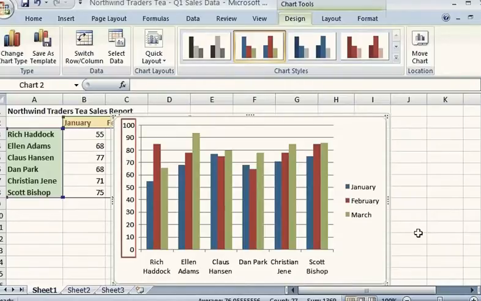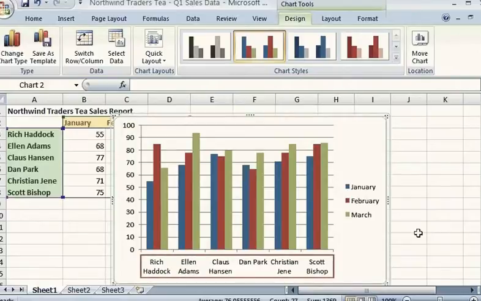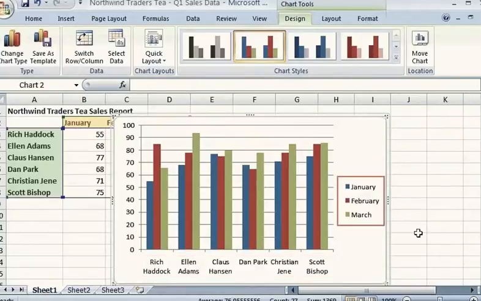On the left side of the chart, Excel created a scale to help you translate the column heights into numbers. That's the vertical axis, also known as the value or y-axis. Across the bottom of the chart is the horizontal axis, also known as the category or x-axis. And the legend on the right shows which colors represent each month.